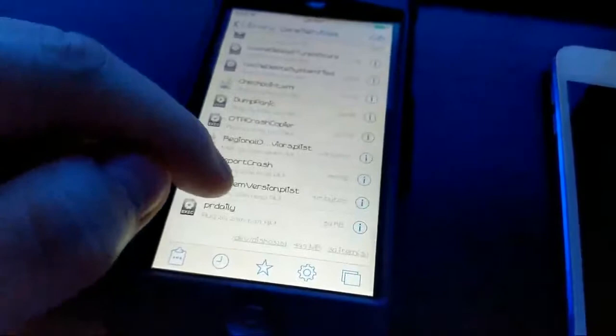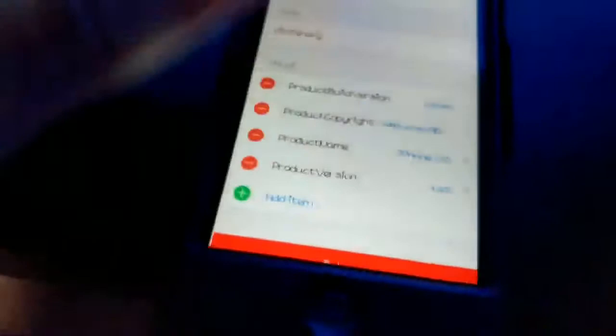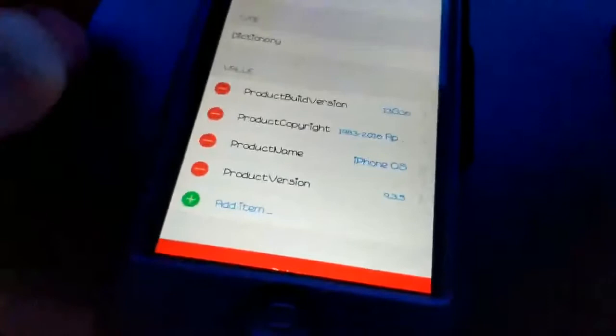Go ahead and click on root. That's not what I want. Click on it again. Click on root. Dang, I screwed this up already. We're going to click on root, and we're going to go to product version. Alright, so we're going to click on the product version. If I can tap on it, here we go.